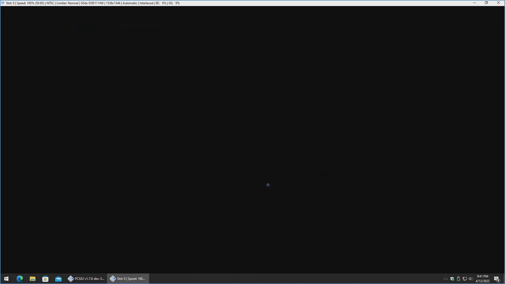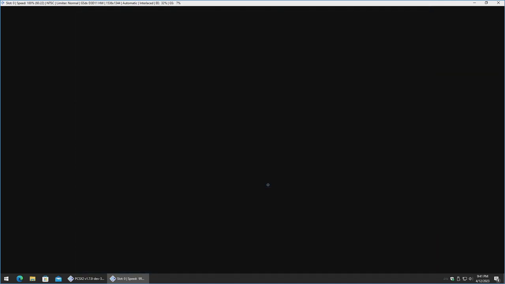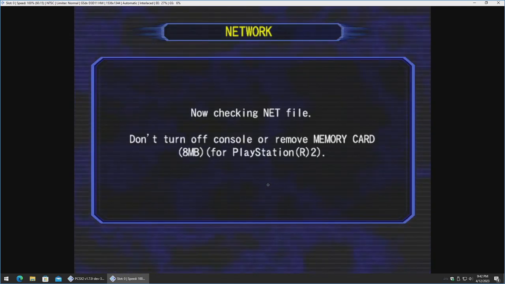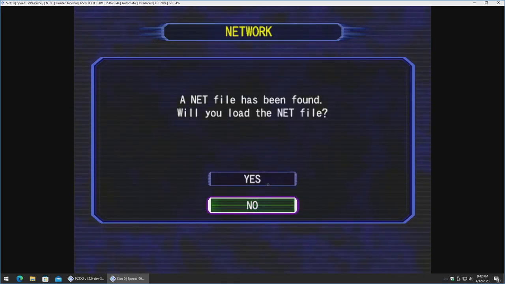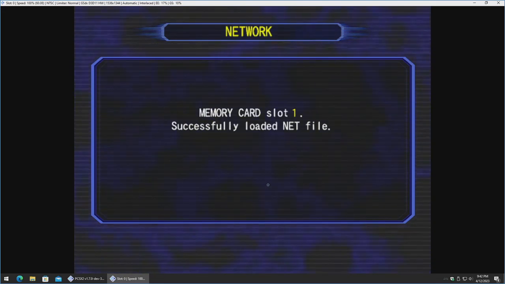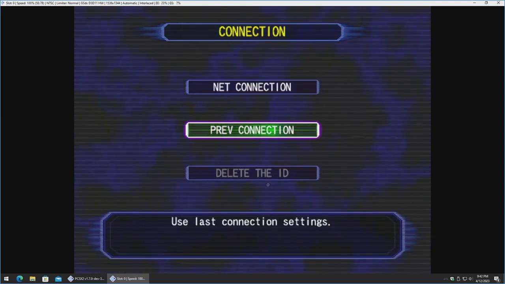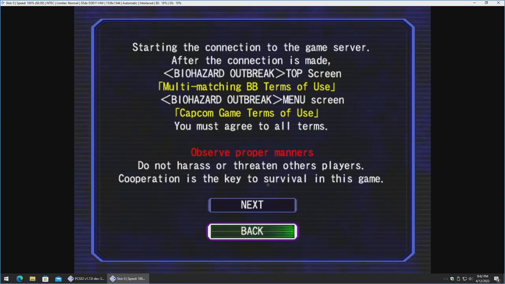Installation is complete. Press any button. And so now if we wanted to, we could do network play. We'll do next. Net file has been found. Will you load the net file? Yes. We'll do previous connection to use the last connection settings.